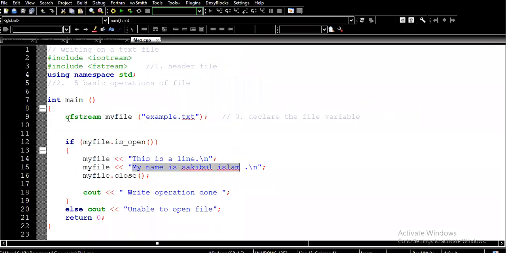So we first declared the file variable, or file handler. ofstream is the type, which means we will write, that's why it's ofstream. This is the name, and this is the name of the file. After writing the name of the file, example.txt, we opened the file, printed this line into the file, and then closed the file again.